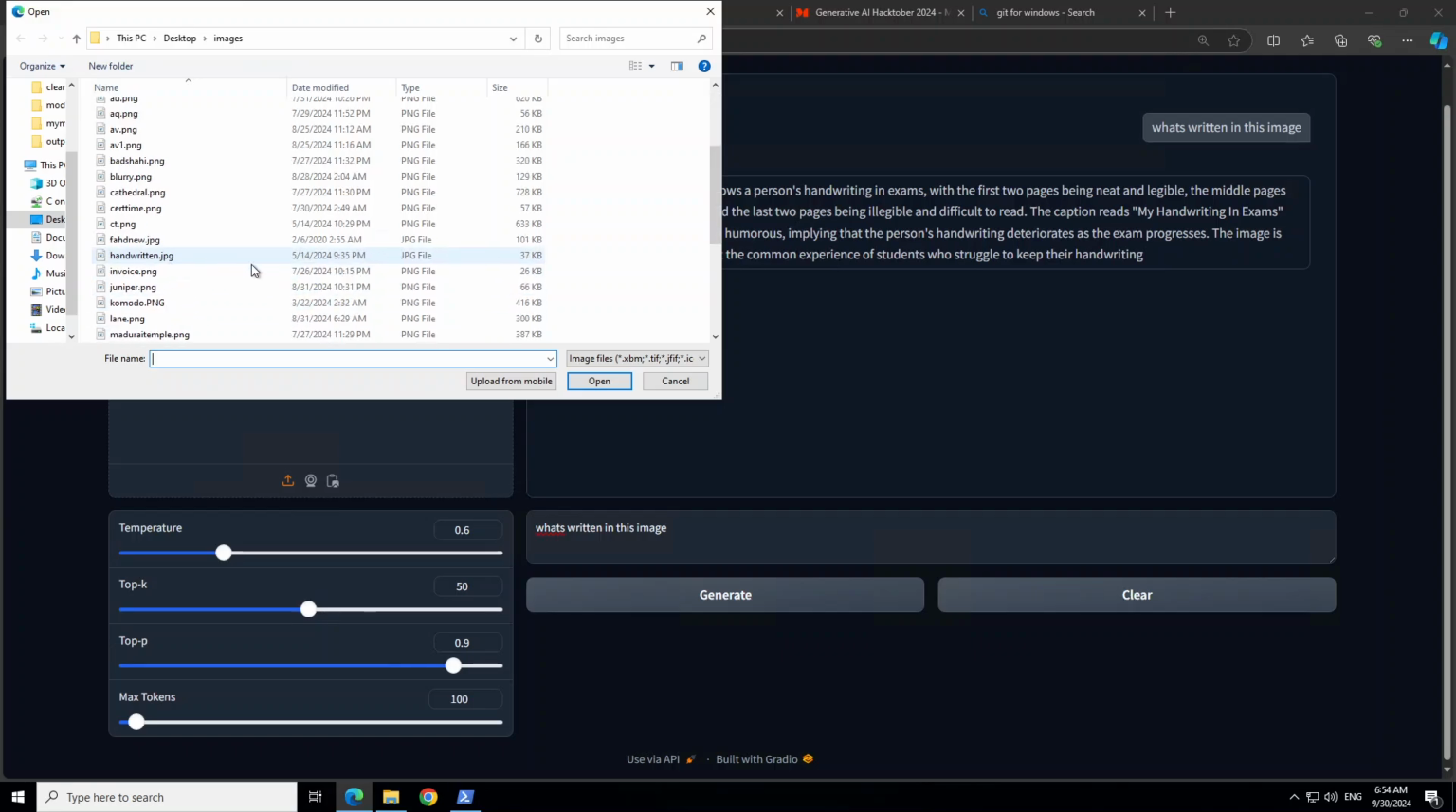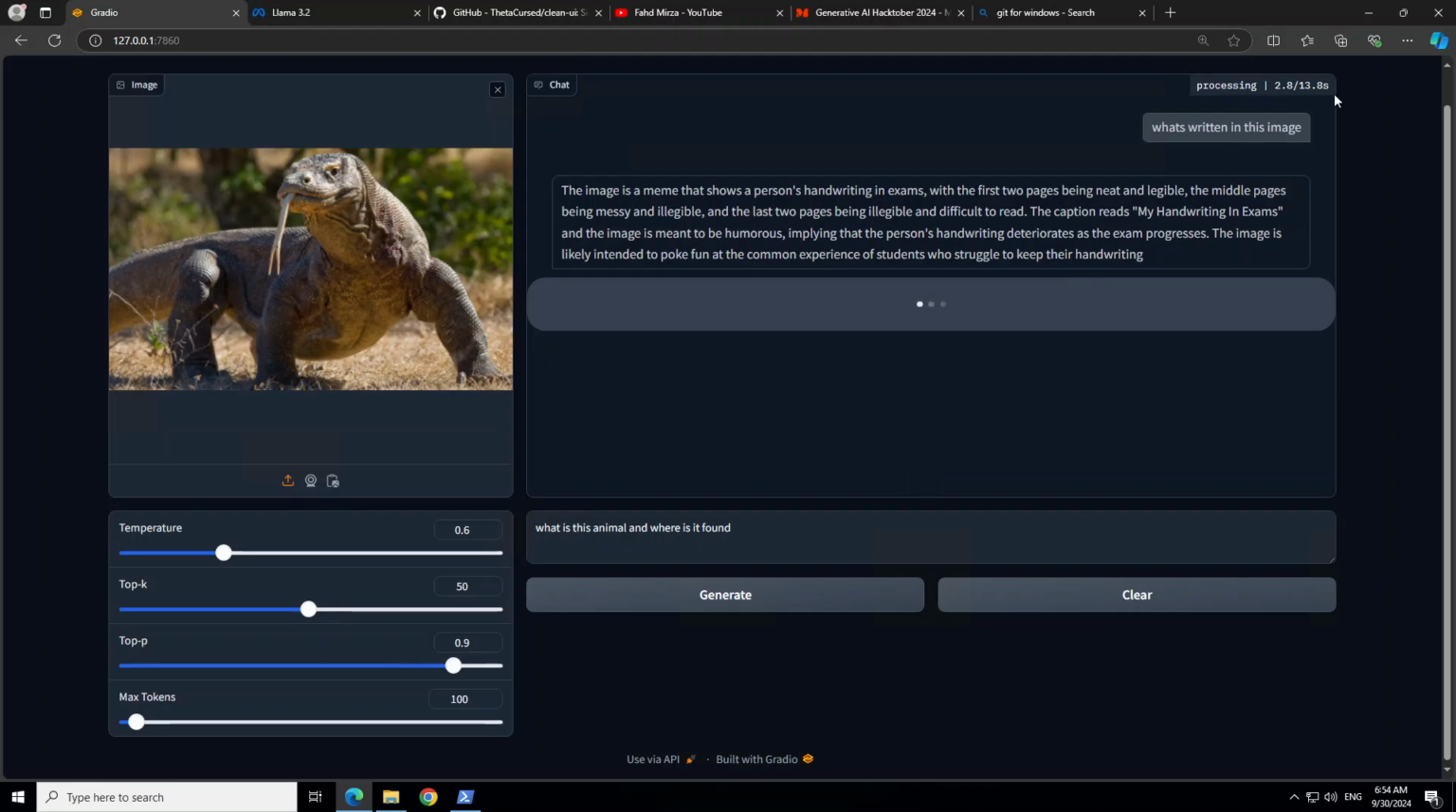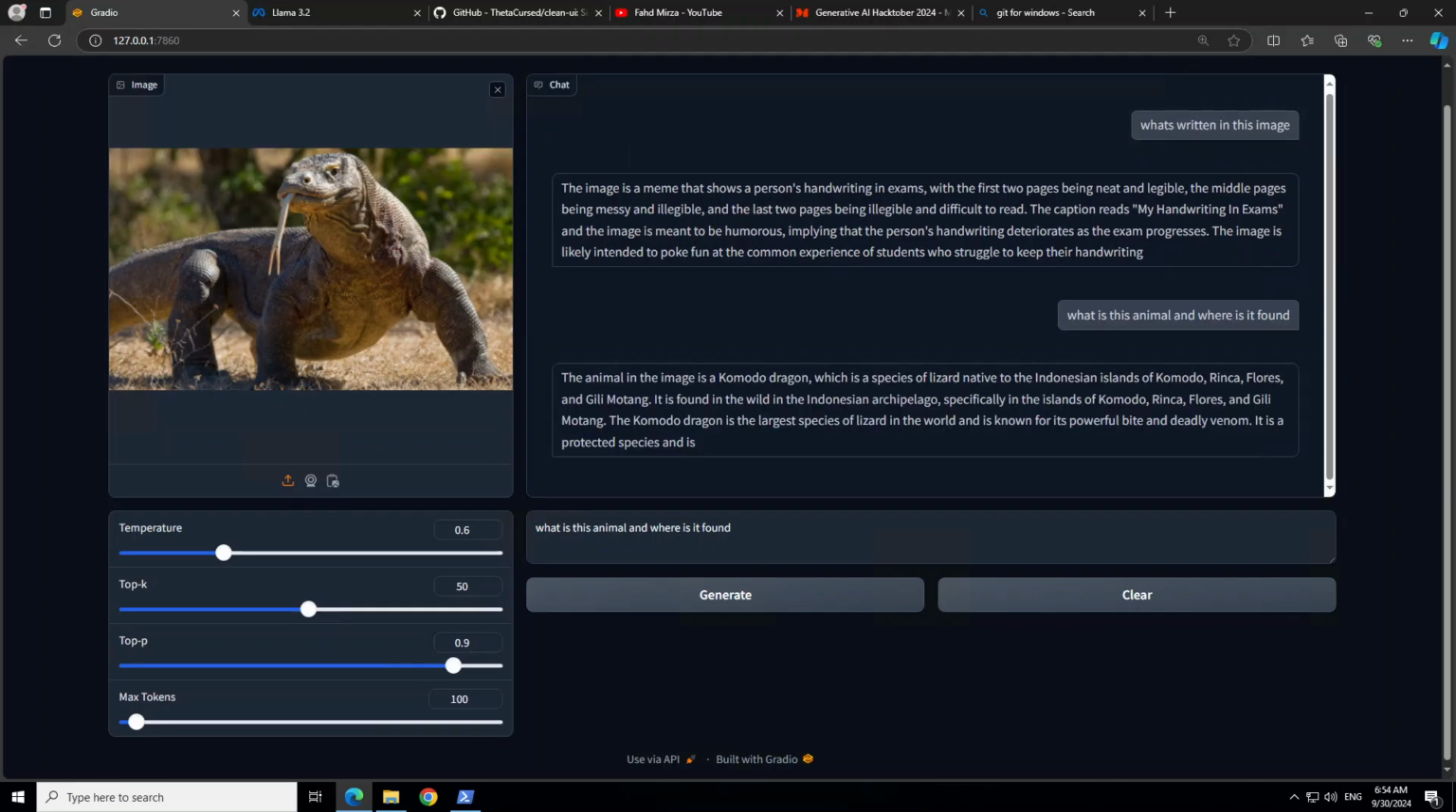Okay, let's try out another one. I'm just going to check a few more because we have already covered this model a lot in our other videos. So I'm just going to go with this Komodo dragon. Let's see, what is this animal and where is it found? Let's click on it, and you can of course check out the progress from the top, as to how long it takes. There you go. So it has correctly identified that the animal in the image is a Komodo dragon, which is a species of lizard native to the Indonesian islands of Komodo, Rinca, Flores, and Gili Motang. Great stuff. Very, very nice.